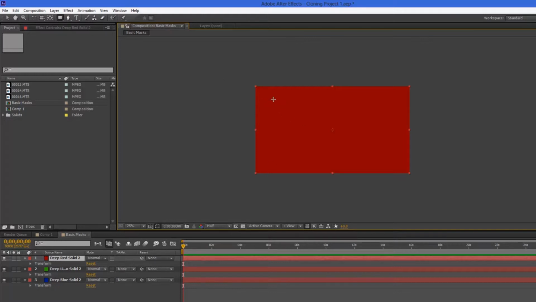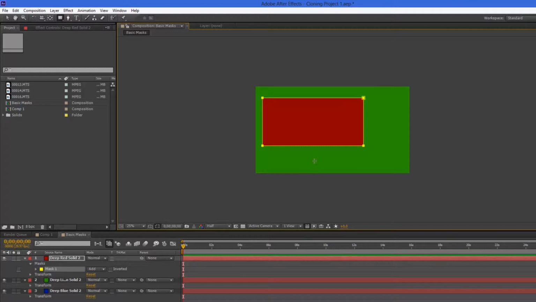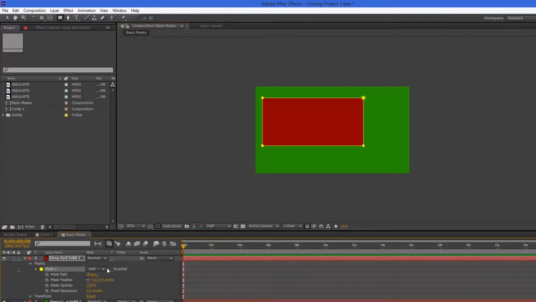Now when I create another mask here, and you can see the green underneath it, it gives me a variety of parameters here. If you come over here, you see it automatically creates this box here. Now by default, it is set to add. So in other words, when I select a mask, I can see the red, and everything else underneath it becomes transparent.